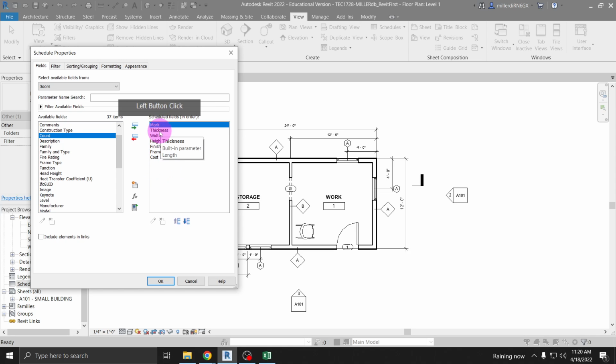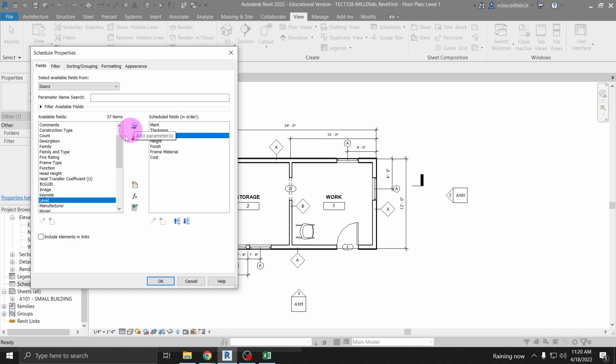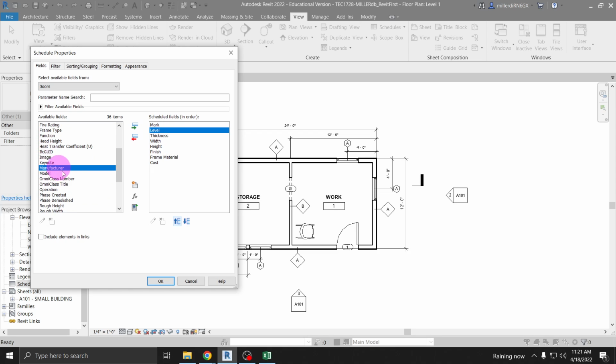If I needed to move pieces of information down in here, so if, for instance, I had multi-stories and I wanted to add in level, right now level is just kind of in the middle of my list, so I can move it here because I would typically want it to have the tag, then the level, maybe the room it was associated with. I don't think you can actually do that with doors purely because doors are in between rooms, but for windows I think you can do that.